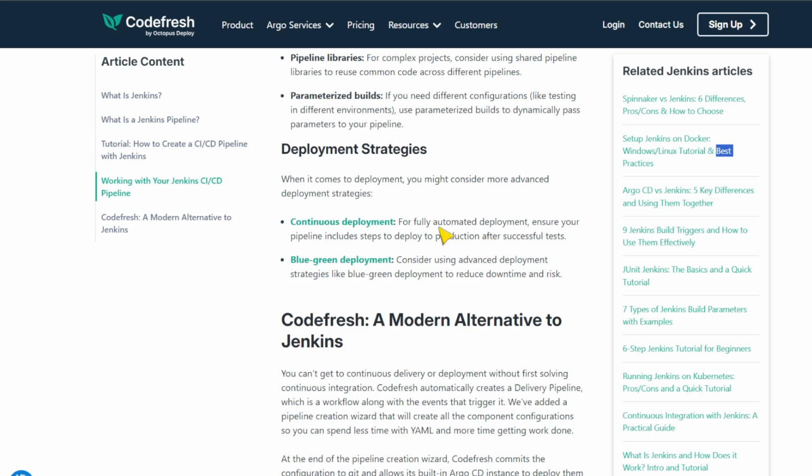Continuous deployment. For fully automated deployment, ensure your pipeline includes steps to deploy to production after successful tests. Blue-green deployment. Consider using advanced deployment strategies like blue-green deployment to reduce downtime and risk.